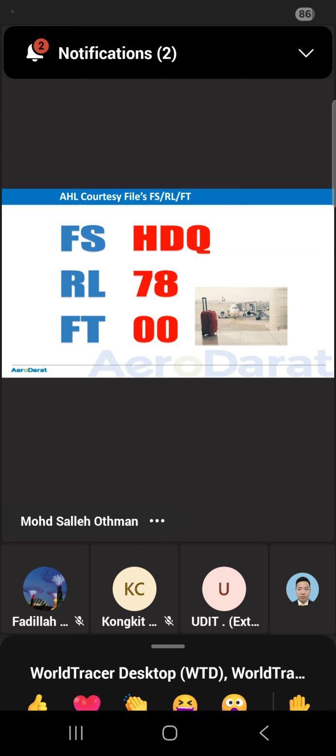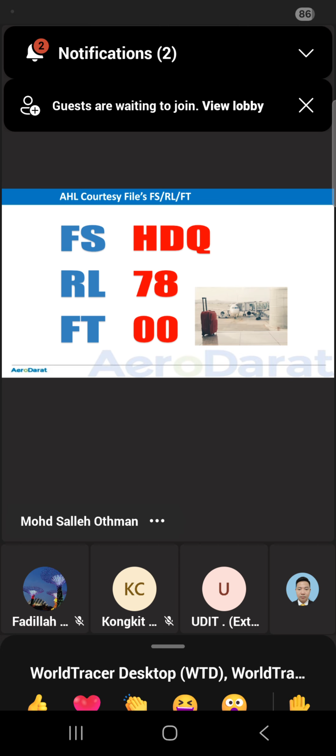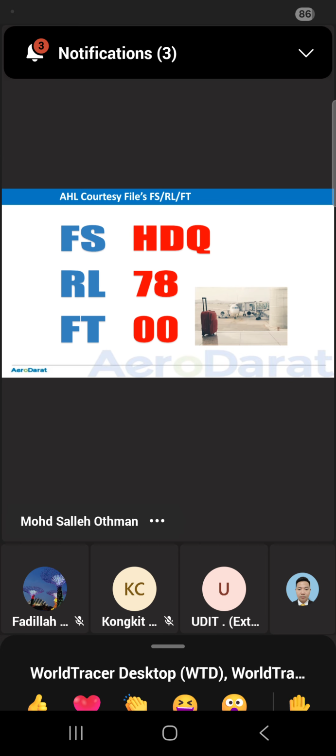Okay. For all courtesy reports, fine. If you do the courtesy report, regardless of whatever the case, port station should be HDQ, RL78, port terminal 00. So keep in mind for HDQ, no need to think or check the RL, FSRL. Just put FS HDQ, RL78, port terminal 00. Simple. Okay? Don't call me, WhatsApp me, or email me, sir. This is a courtesy report.